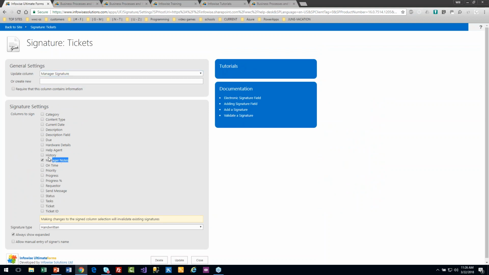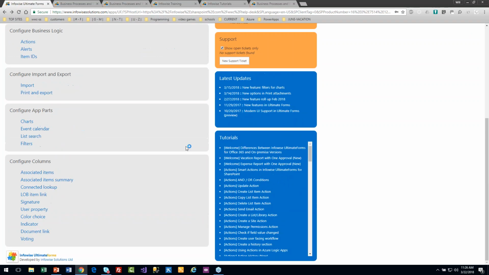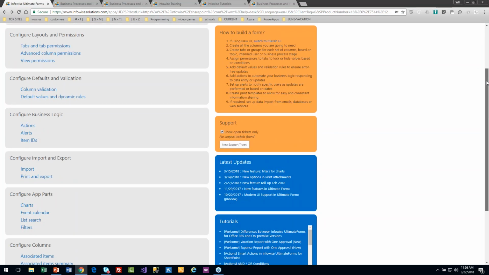You can indicate what they're signing off on. And then you have different options. So we have kind of a more standard option, the declarative or handwritten is what you saw in the interface. And then you can show it expanded or collapsed. So there's some different options there, but that's all I need to do to have a signature field.